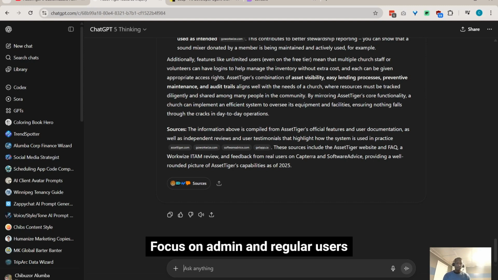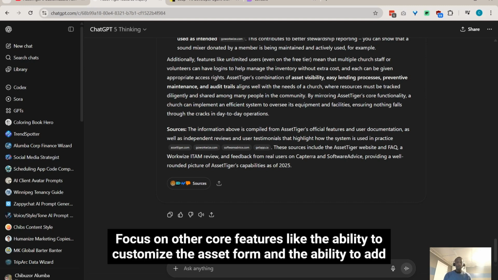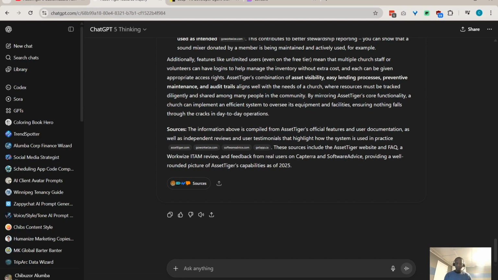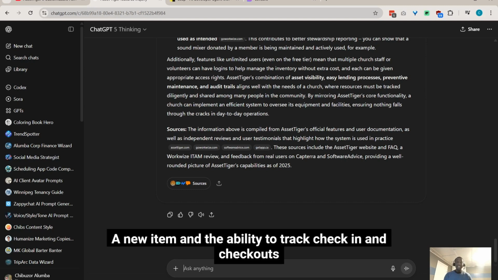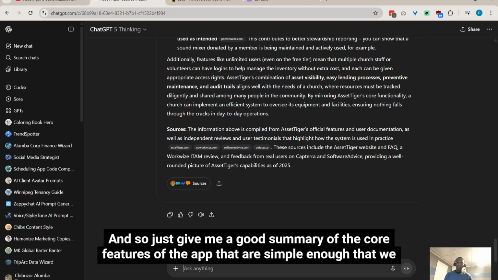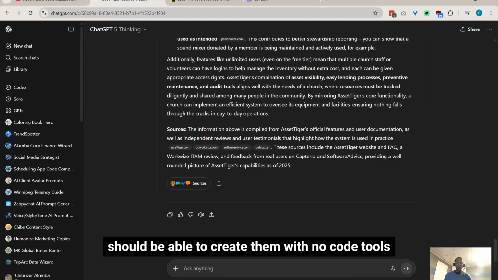Focus on admin and regular users. Focus on simple reporting. Focus on other core features like the ability to customize the asset form, the ability to add a new item, and the ability to track check-ins and checkouts. And just give me a good summary of the core features of the app that are simple enough that we should be able to create them with no-code tools.